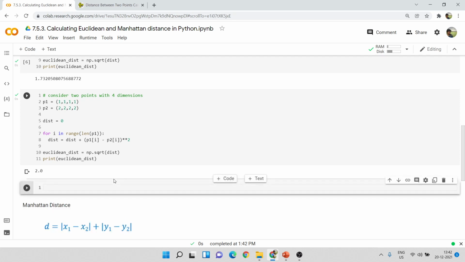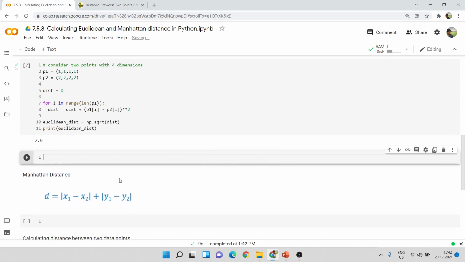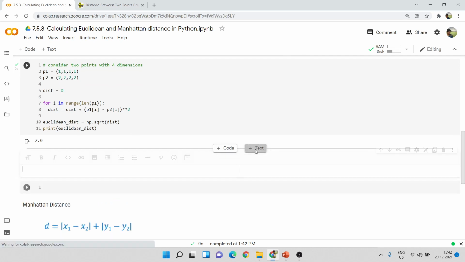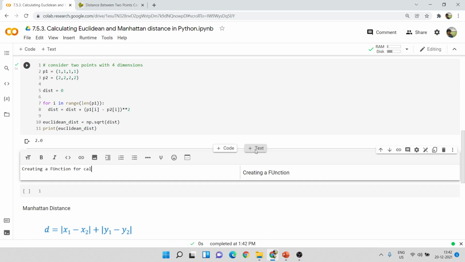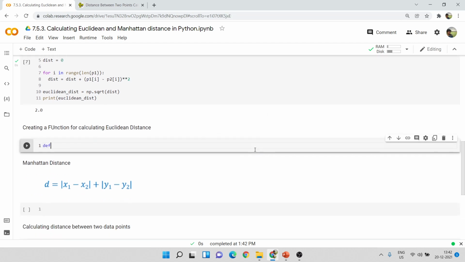So we are just going to do one more thing where we will be creating a function in order to find this Euclidean distance. So I'll just create a text here as creating a function for calculating Euclidean distance. Okay, so def is the keyword in order to create the function, which stands for define. So let's name this function as get Euclidean distance, and we have to give two values which are p1 and p2.